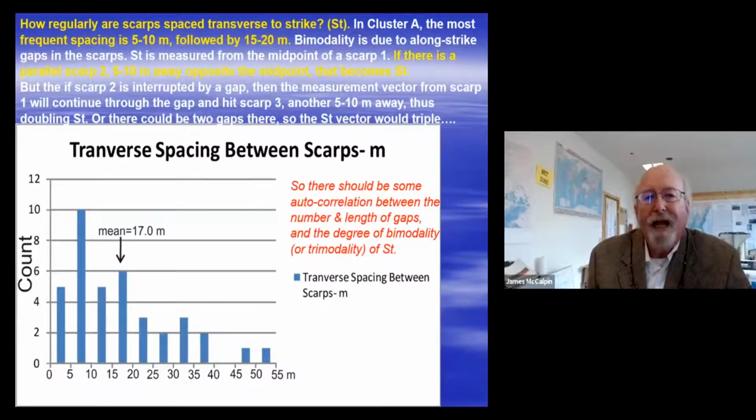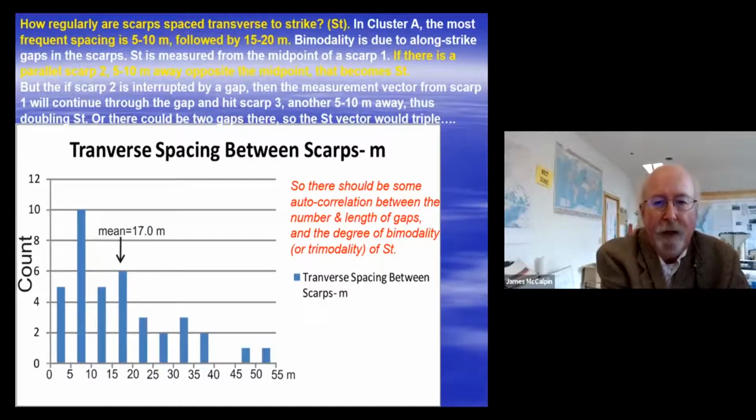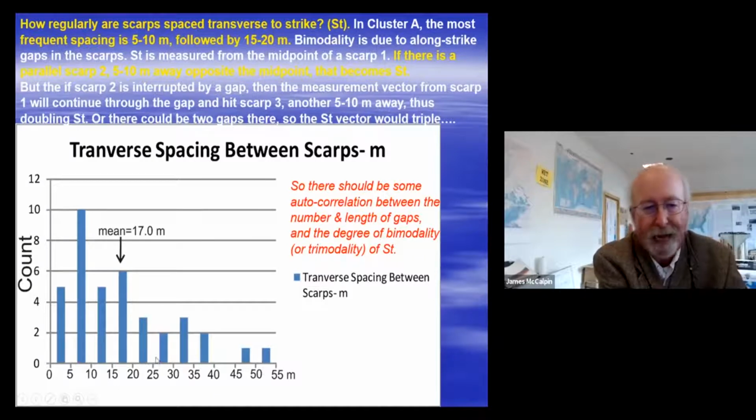How regularly are the scarps spaced transverse to strike? Well, this is the transverse spacing versus the frequency or the count. And the mean of all these numbers, and this is just, I think, cluster A data, so that's about 30 scarps in this data set. The mean is 17, but the mode is between 5 and 10.